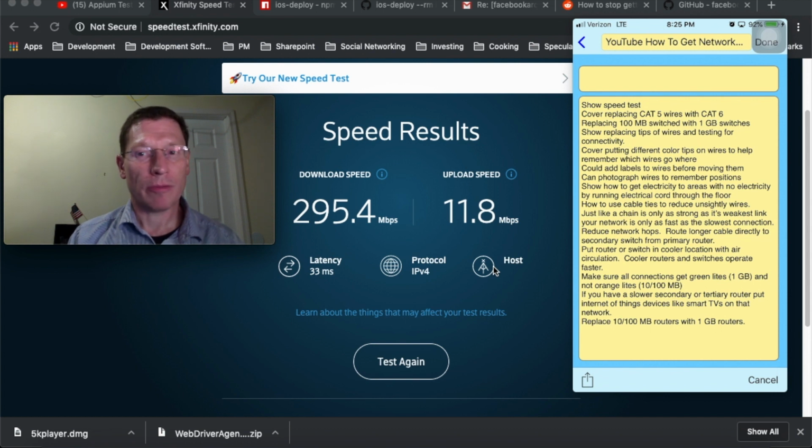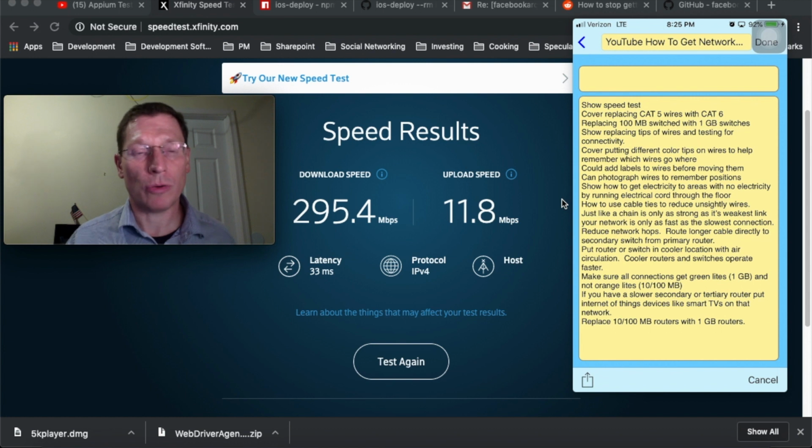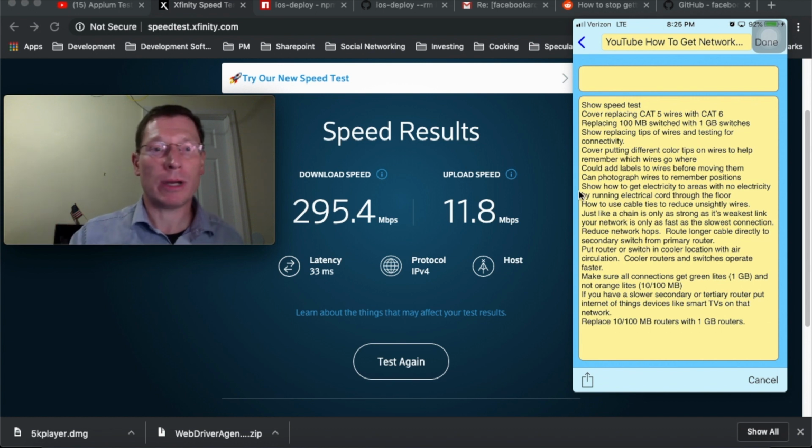But everybody in the house wants to have that speed, and that's the part that gets challenging. So what you want to do is think of a chain from that router all the way to another place in the house, maybe a remote room or a computer in the back room. The weakest link in that chain determines the strength of the whole chain. So you want to optimize the speed across the entire network.